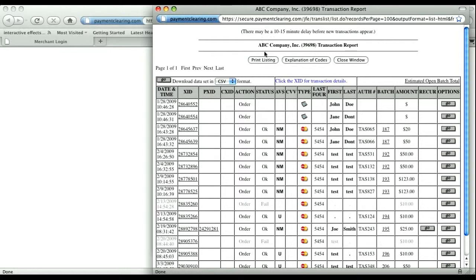Under that, you'll see that it lists your business name and gateway ID number. Then we've got three buttons: Print Listing, Explanation of Codes, and Close Window. If you want to print what you're looking at, clicking on Print Listing will bring up your printing options.